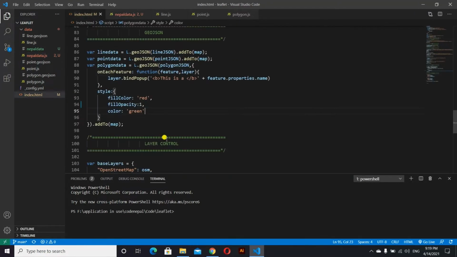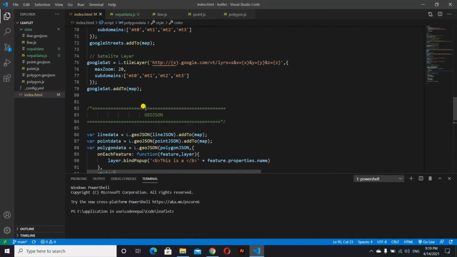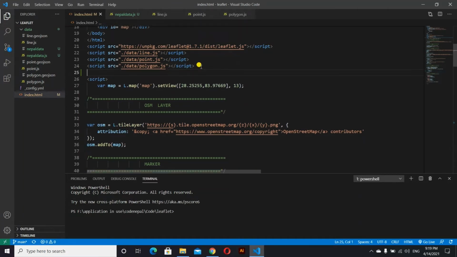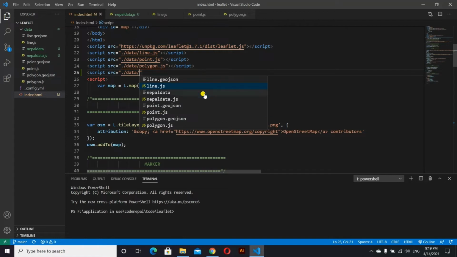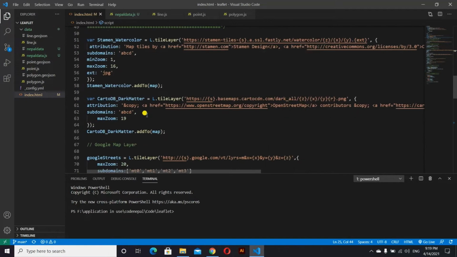So what we have to do is, first of all, go to our script here. We have to give the source file of this JavaScript file. Source equals to source/data. Inside data, I have Nepal data.js, and I will give this source file location of this JavaScript file.